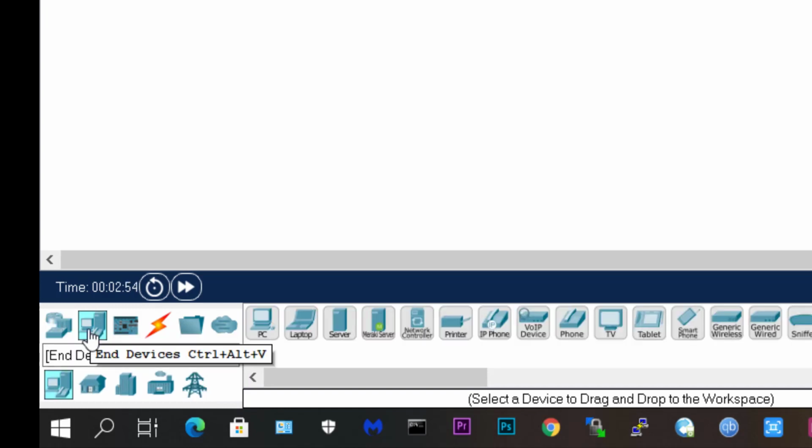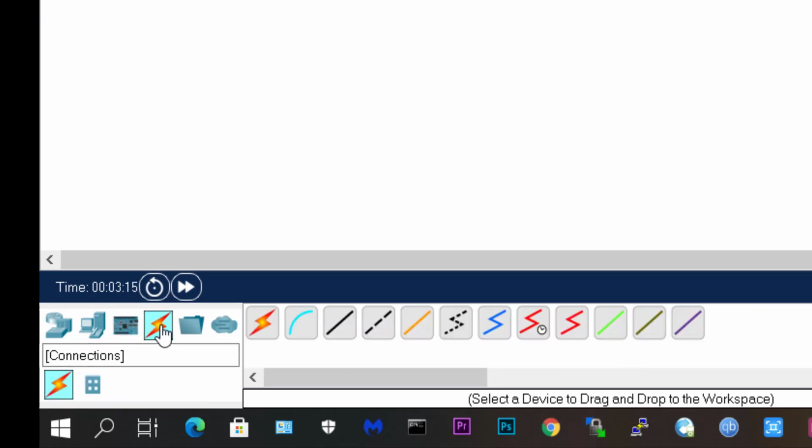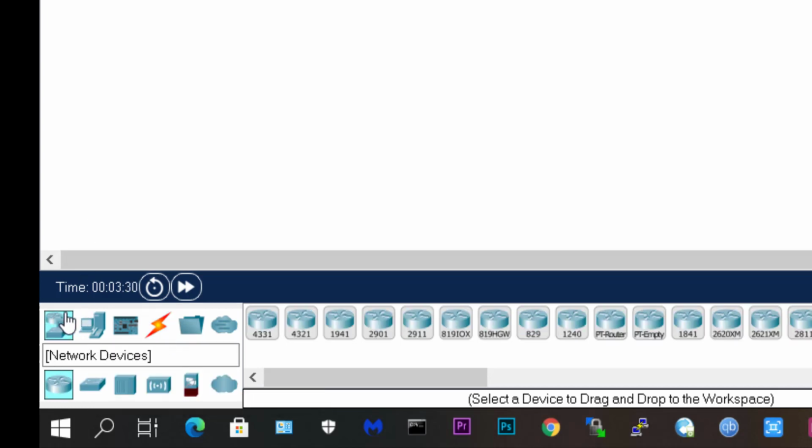We have end devices, and under end devices we have the basic end devices like PC, laptop, servers, and the rest. The next one we see is components, and you come down and select. Then the next is the connecting cables, or cabling, and you have connections. If you want to create a network, you need to select whatever you'll be using.